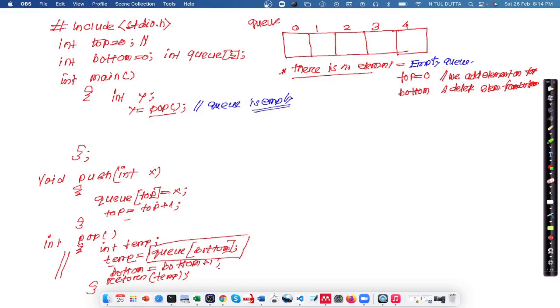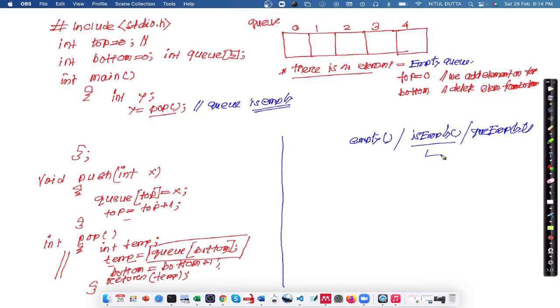So for that, there is one function that we normally write when we implement a queue, that is called empty or queue empty. That function name can be given either as empty, or sometimes it is also called is empty, or it can sometimes be referred to as queue empty, something like that. But the main purpose of this function is to convey the information that the queue is empty.